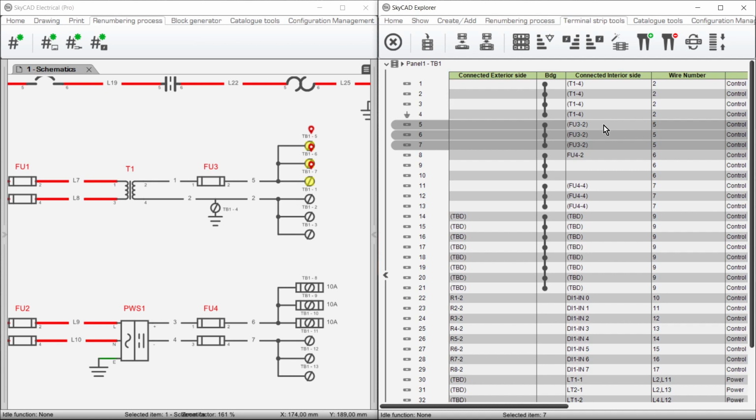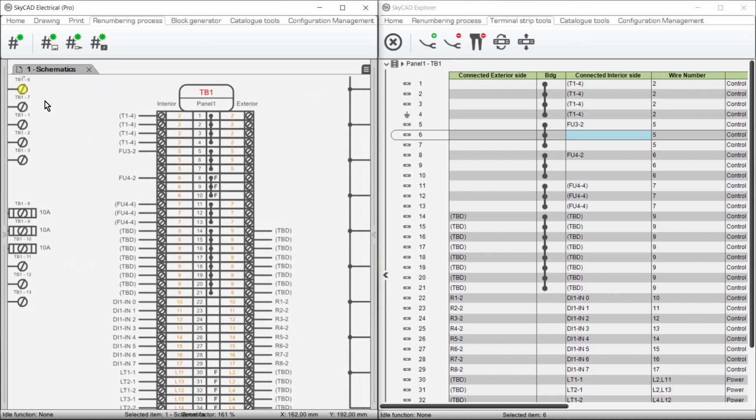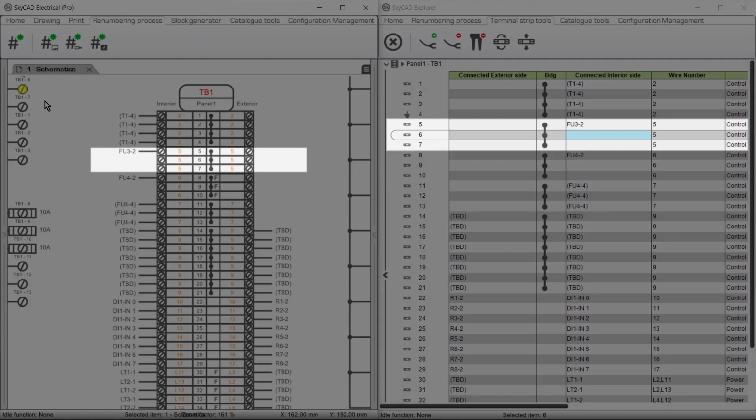You can decide which terminal the wire will connect to by selecting the cell with the component pin in brackets and choosing Connect. You can connect more than one if you like by selecting a blank cell and choosing Connect. To disconnect it, choose Disconnect. The terminal strip layout is automatically updated and now accurately reflects exactly how these three terminals will be wired.